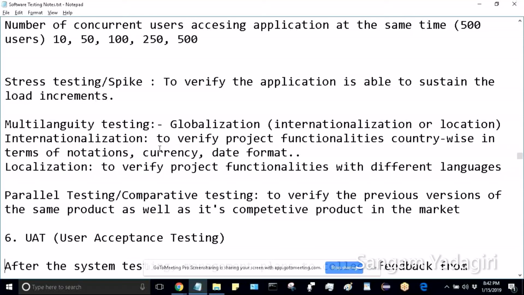So in US it will be following the MMDDYY, in India it's DDMMYY and stuff like that. So these will be tested according to the country you're accessing from. And localization is related to direct language. So if you're accessing this in France, the whole page, Amazon page, will be displayed in French. So that will be tested too in multilingual testing.